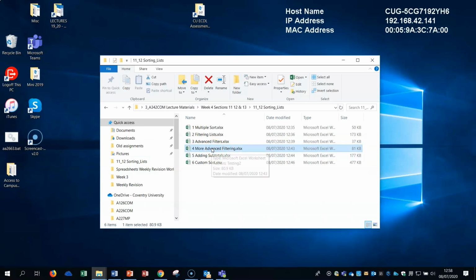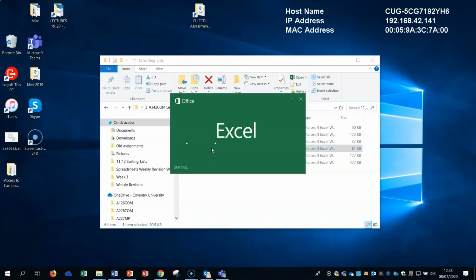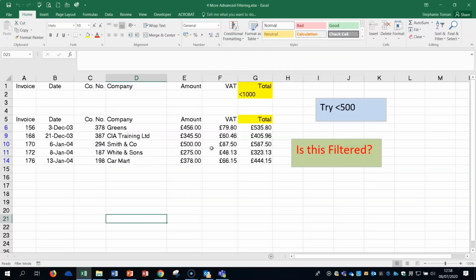So there you go, more advanced filtering, the next folder, number 4. So we're going to open up more advanced filtering. And we're going to look at the different ways that you can use it other than the one way that I've shown you, which is just straightforward and. So in this one, we've just got a very simple filter.